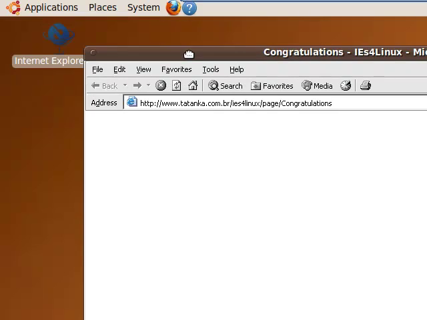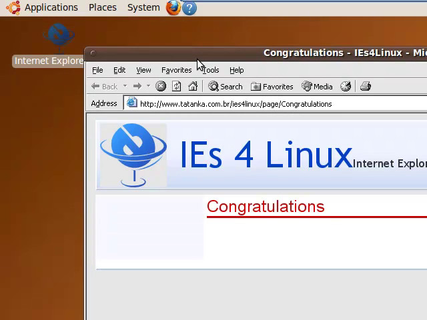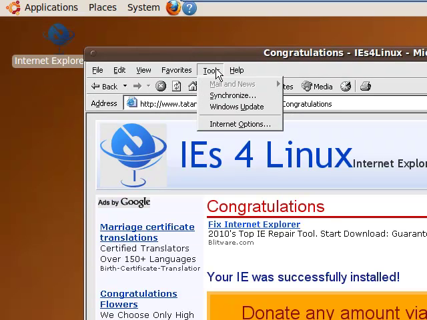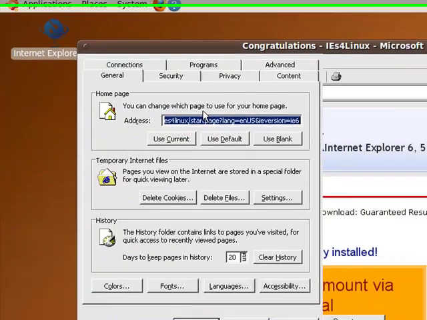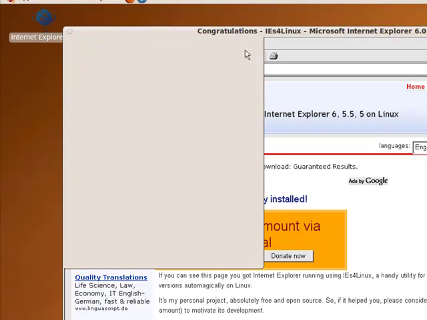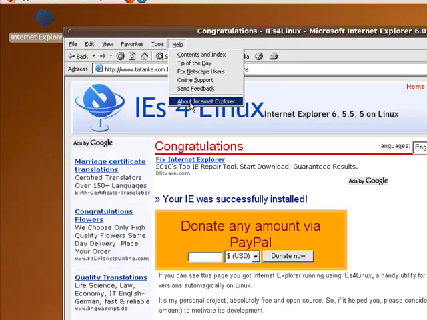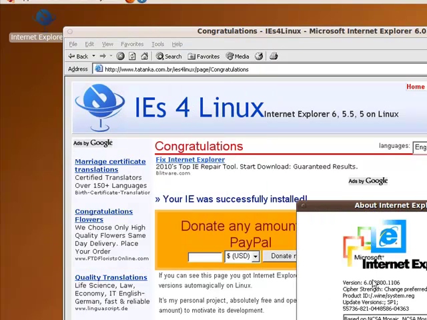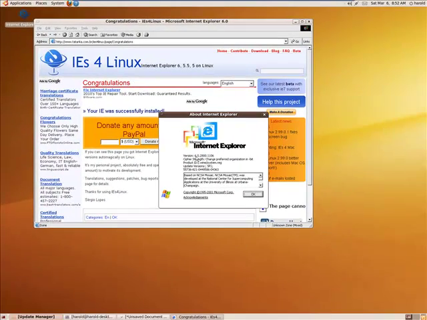Hey, check it out. It's Internet Explorer. If I go down to Tools, Internet Options, there goes the Internet Options of Internet Explorer. And if I go down to Help and About Internet Explorer, it says I'm running Internet Explorer 6. Well, there you go. Internet Explorer 6 on Linux.